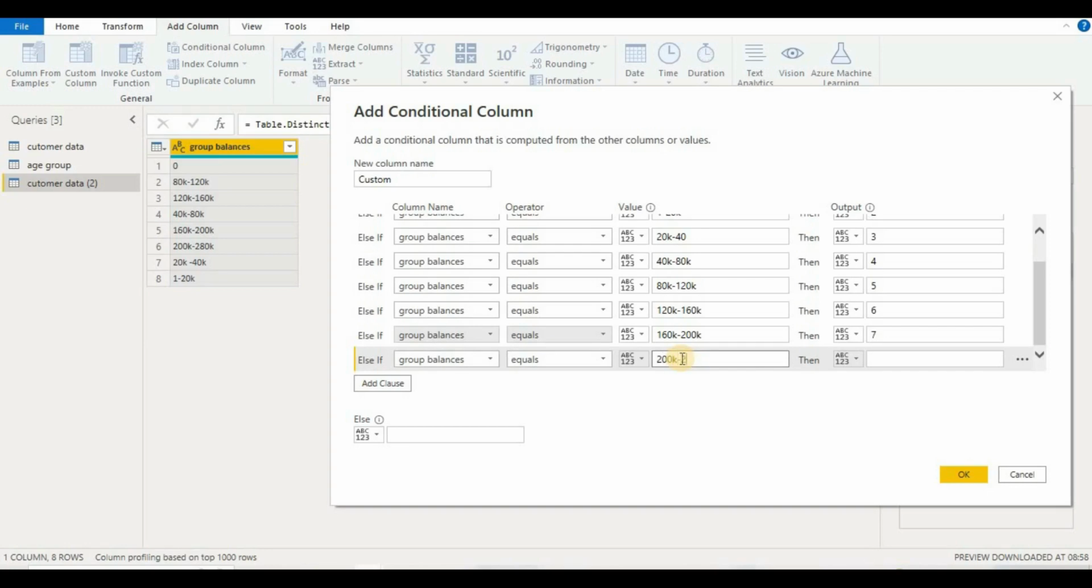And that one is our 8th one. So this way we created all our grouping, and I will name this group balance. I will give this also the name group balance and press OK.